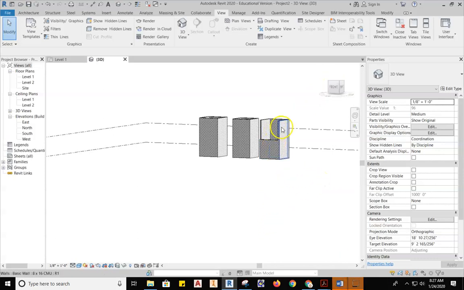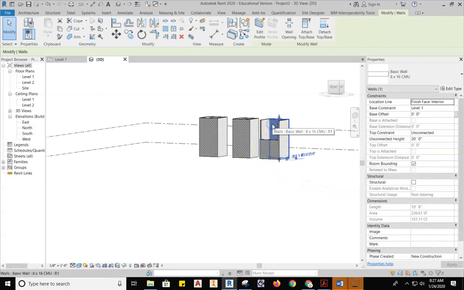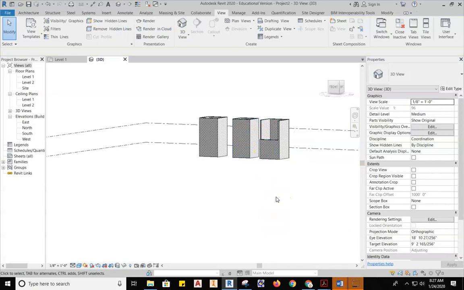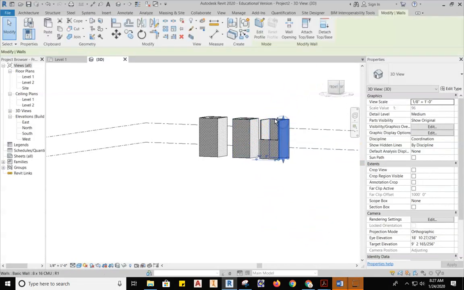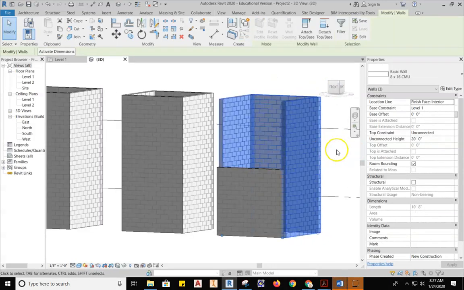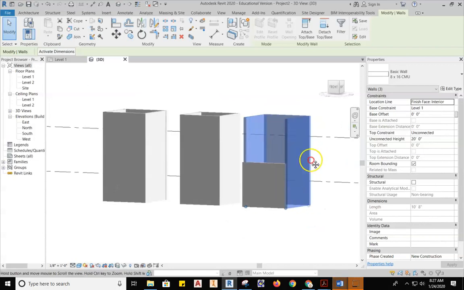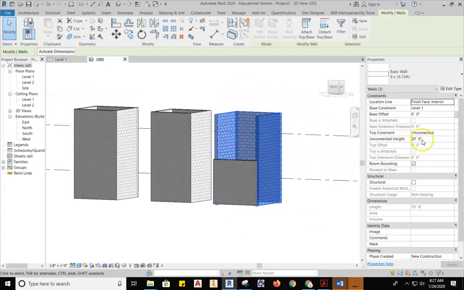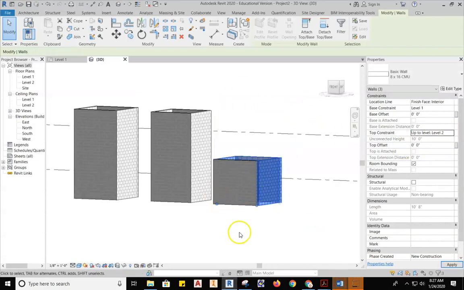A better way to do this, instead of clicking one wall and doing it to this wall, and then this wall, and this wall, and this wall, is to hold down your control key on your keyboard and click on one wall, another wall, another wall. Notice they all highlight together, you can do a multiple selection. So get these walls here, and change these to be level 2. And they all update.